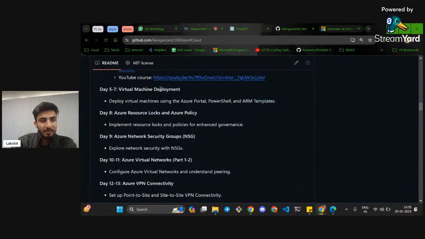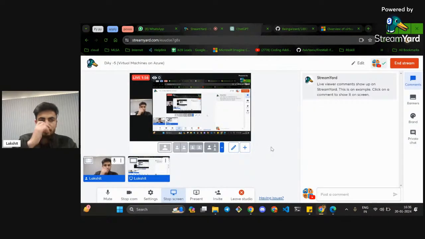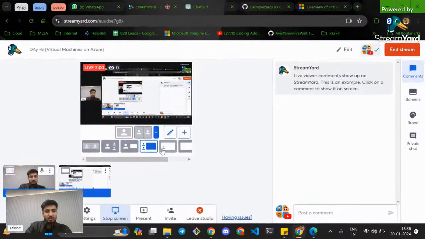So 5, 6, 7, we have 3 days for virtual machine deployment. In 3 days we will learn how to deploy a virtual machine using Azure portal. On day 6 we will learn how to deploy a virtual machine using PowerShell, and the third day we'll learn how to use ARM templates to deploy multiple virtual machines at a single scale, right? So these are 3 days assigned for the virtual machine part, and today I'll quickly cover the Azure portal part and how you can get through it.